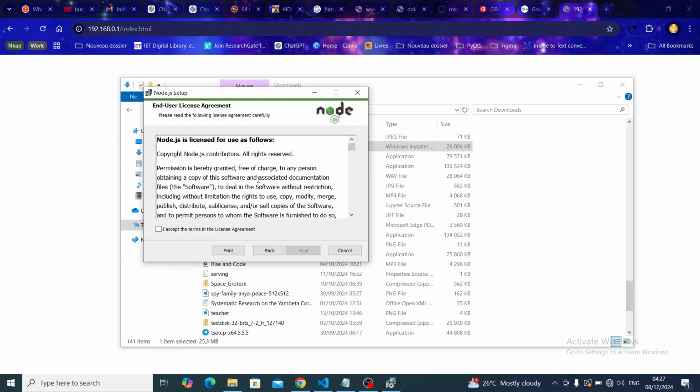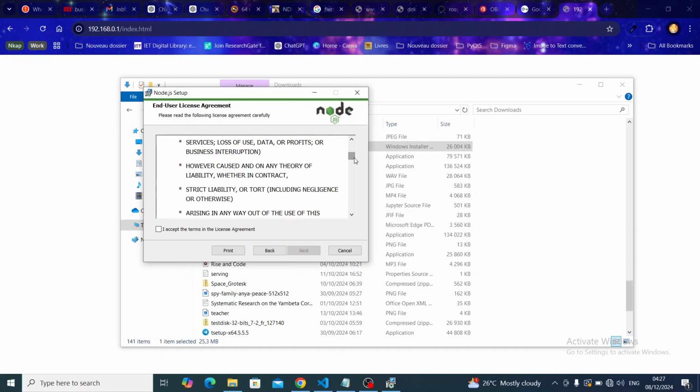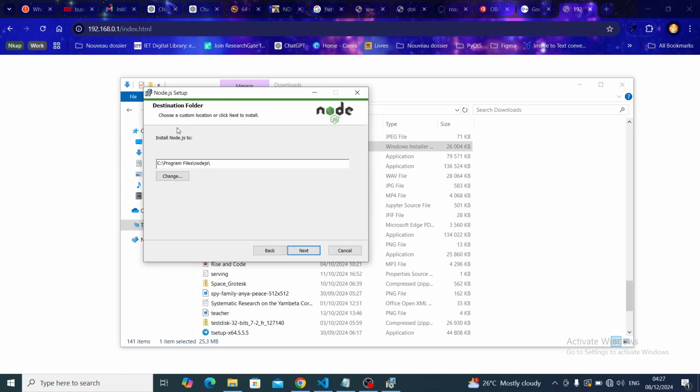Basically, the license is a contract that you are signing with the Node.js Foundation, and those are some rules you need to be aware of. You can go through the license if you want, but as you can see, it's really long. So what you usually do is just click the I accept the terms in the license, and click on next. Here's the folder where Node.js will be installing. You can leave it.